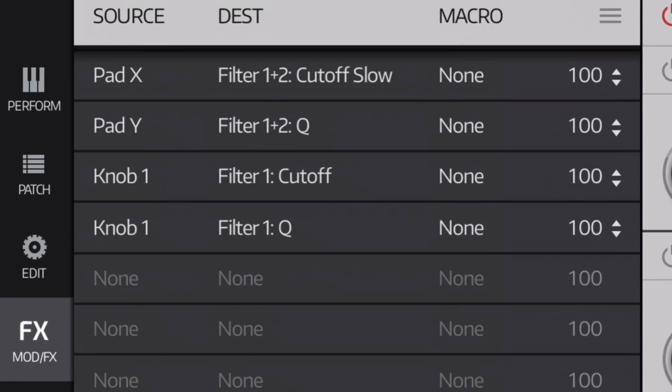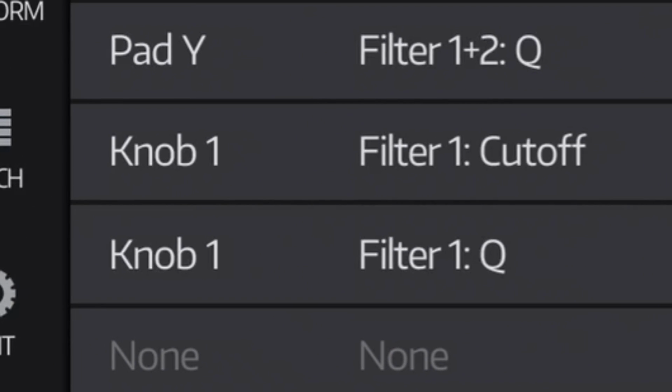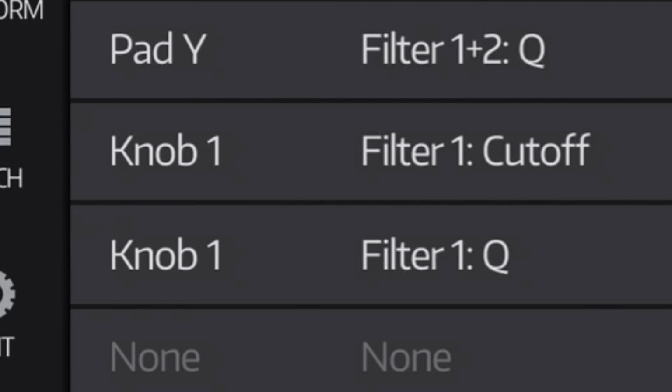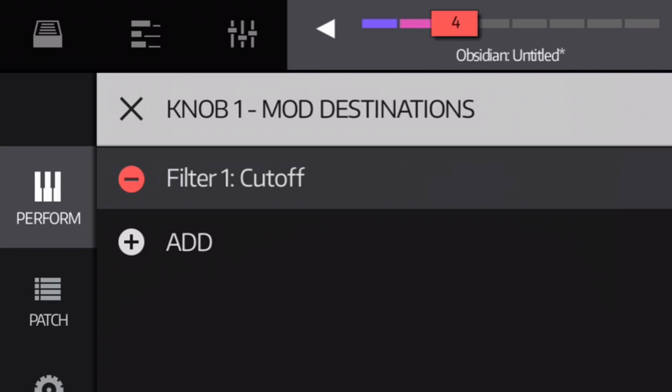Now one thing that can be a bit confusing is the fact that the macro mappings you make will show up in the modulation matrix. And this is because it's basically the same system. You're using a source to modulate a destination. So right now we can see that the cutoff is mapped and we want to add another control.